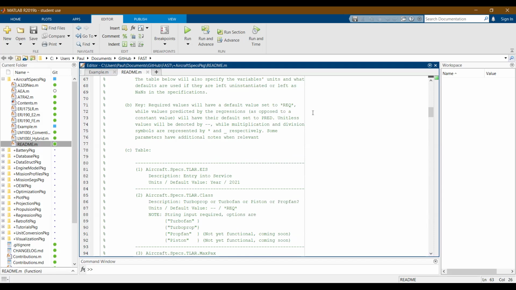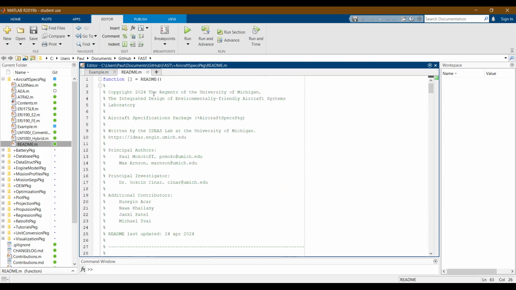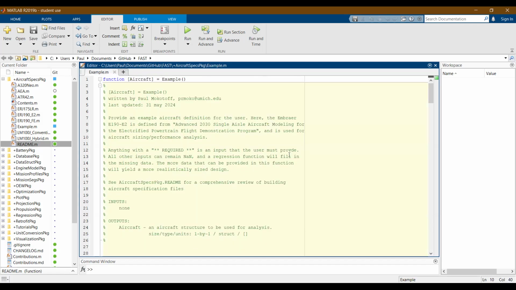This allows us to use regressions to "fill in the blanks." All of the information that the user doesn't provide either A, gets filled in by a regression, if it's some sort of design parameter or performance parameter, or B, gets filled in with a default value. That's how we get away with prescribing a few variables and coming up with a design. The regressions do a lot of the work. Now that you're aware of this README, and I highly recommend you take a look at it, even though we're going through this tutorial, it'll provide a lot more information than what I'm going to. Now that we know about the README file, let's jump back into the example.